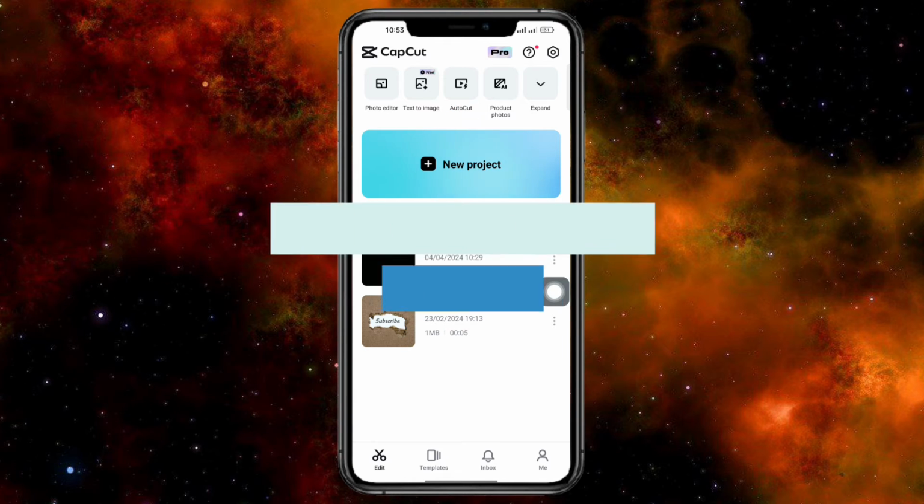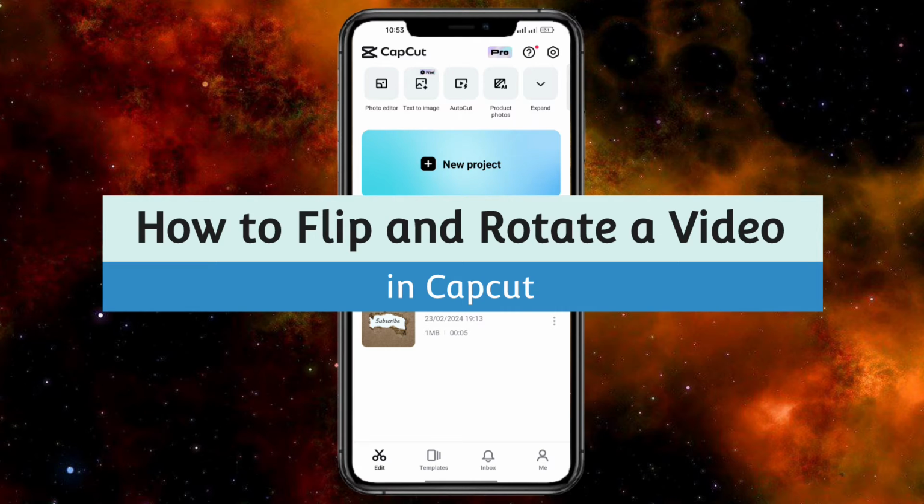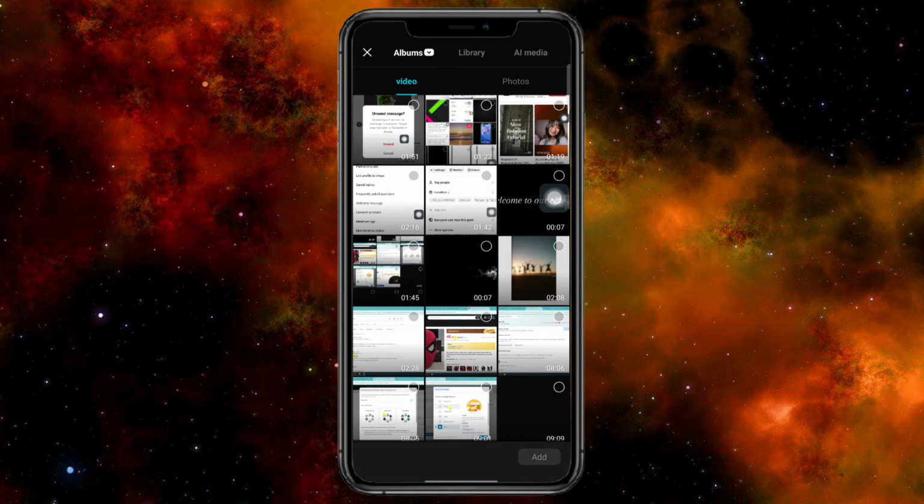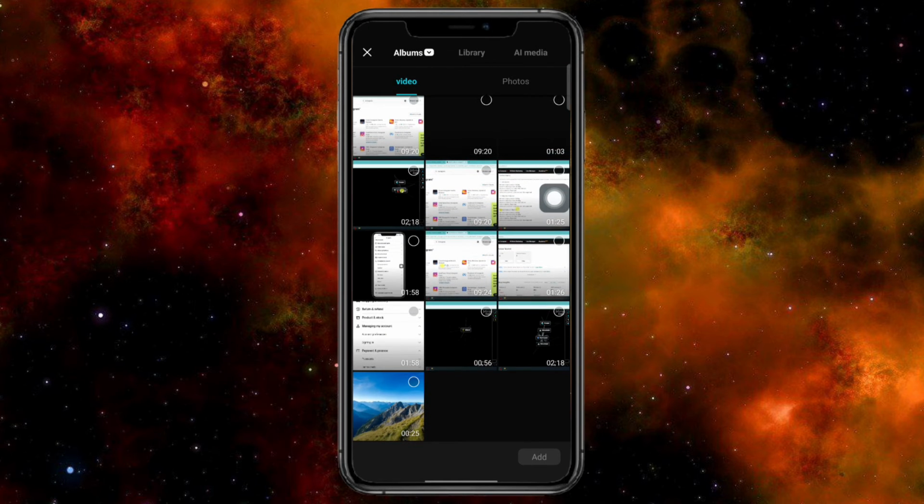So in this video, I'll teach you how to flip and rotate a video in CapCut. So if you want to learn how it's done, then this video is for you. So what you can do is head over and create a new project here. Head over and create a new project and then just choose the video that you want to rotate.